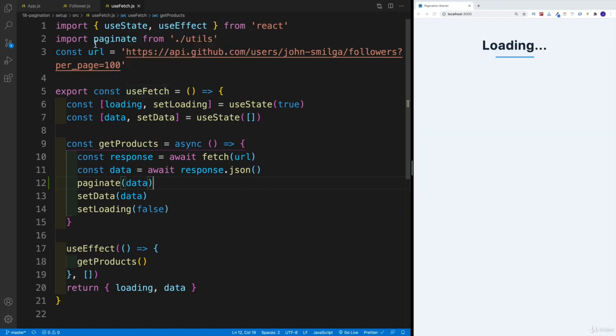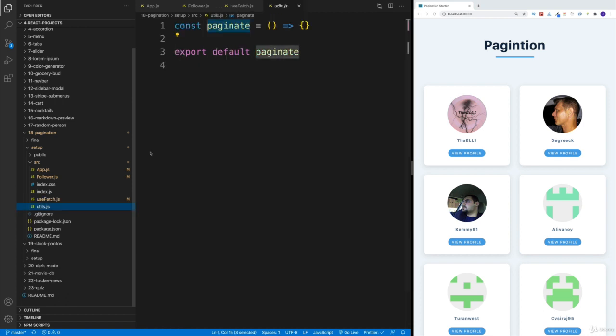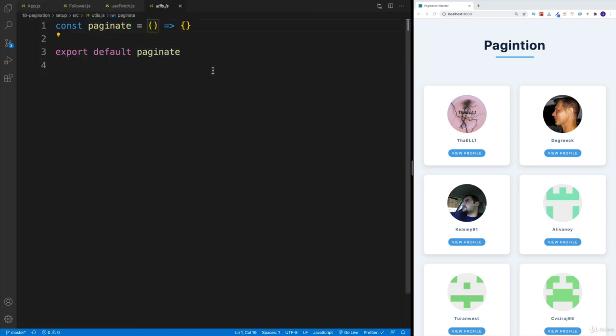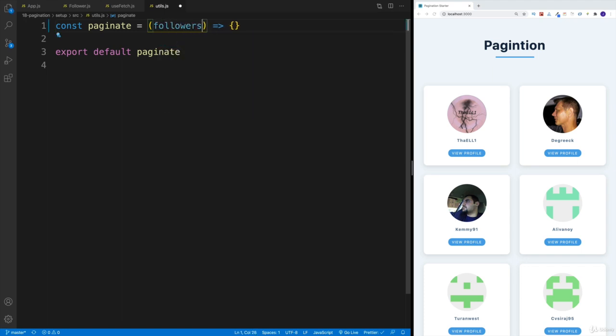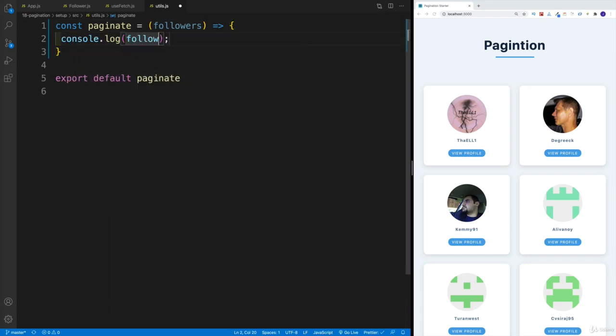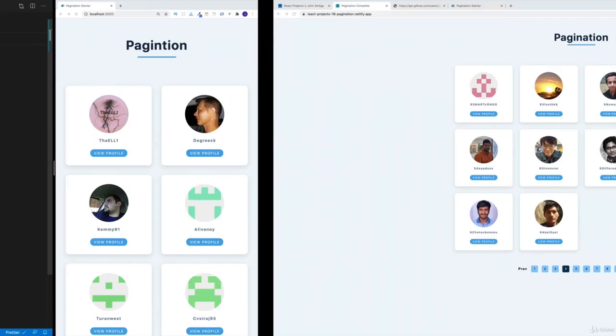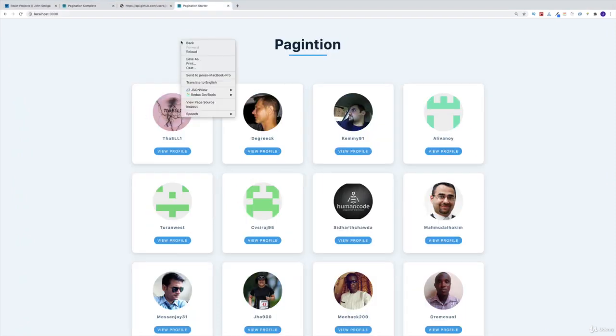And then in order to see better what is happening, I'm just going to navigate back to my utils and then more specifically paginate. I need to name that argument. So in there, I had it as data. In here, just to be a bit more explicit, I'm going to go with followers. And then if we console log, we should see the same array of 100 items. But of course, this console log is coming from a different place.